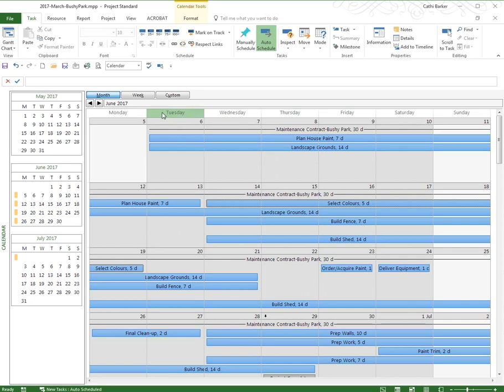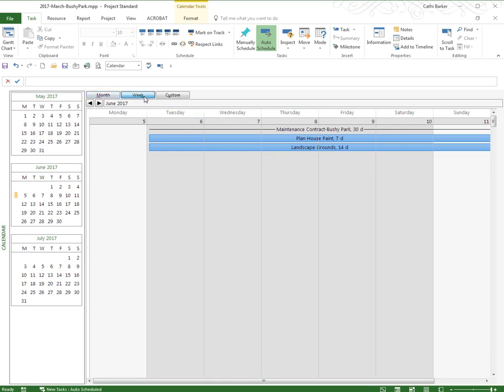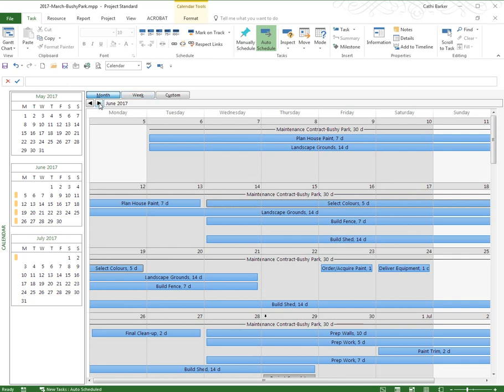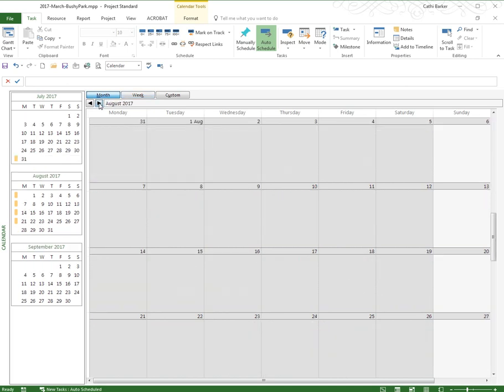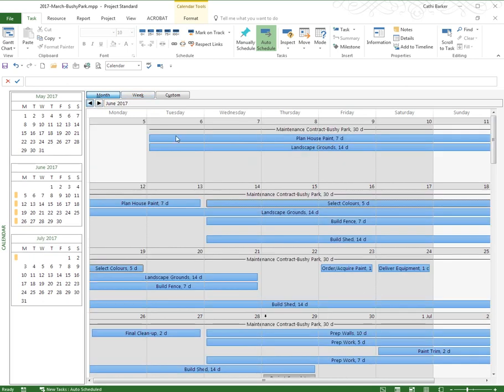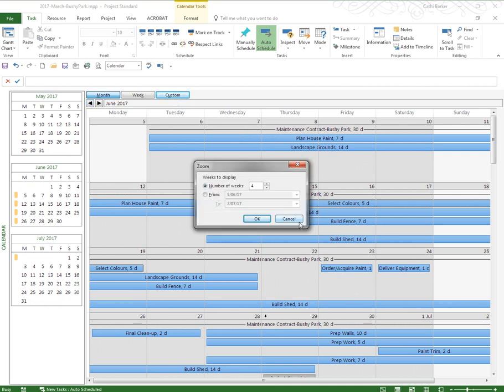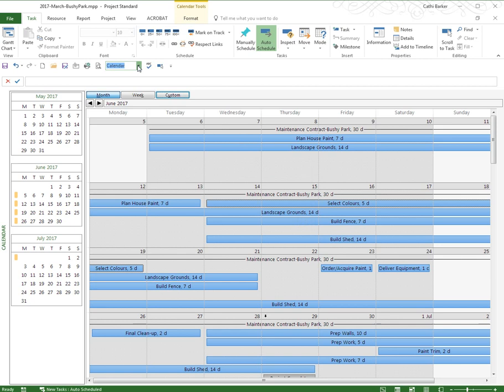This is a month view, but I could change it to a week view. And I could go back to a month and choose a particular month. This is July, and I can take it back to June. Or you can create your own custom period. So going back to my view button and my quick access toolbar, you've got calendar, you've got Gantt, and you've got network diagram. I'm going back to the Gantt chart.